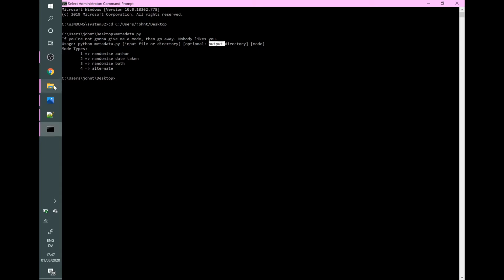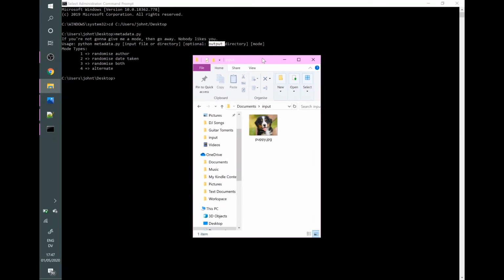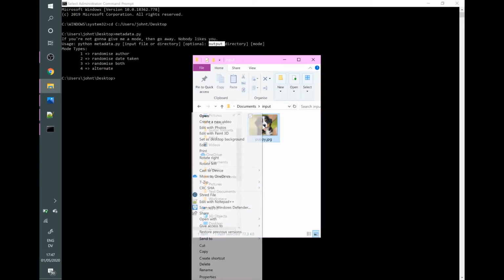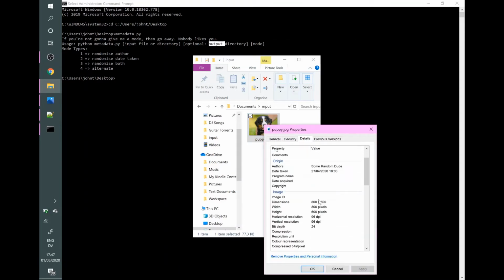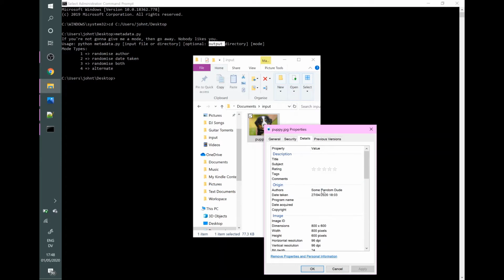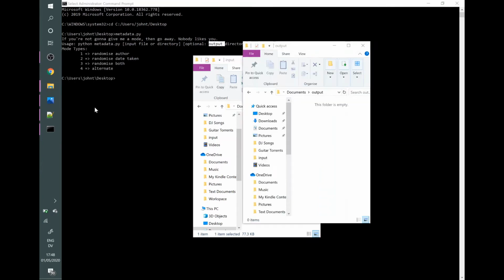And picture metadata, by the way, is every image has information associated with that image that is stored within the image itself. And you can view it in Windows. Here's a picture of a puppy I found. You can view it in Windows if you go to Properties, Details, and here's all the image metadata. So you'll notice this. The person who created this image was some random dude, and the date it was taken was that date, April 27th. So we're going to be trying to forge that, manipulate it, and put it in this output directory here.